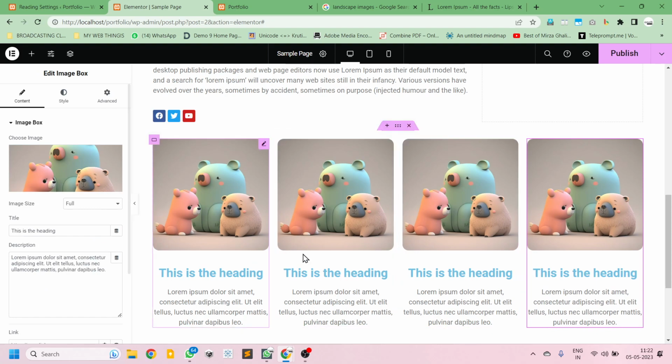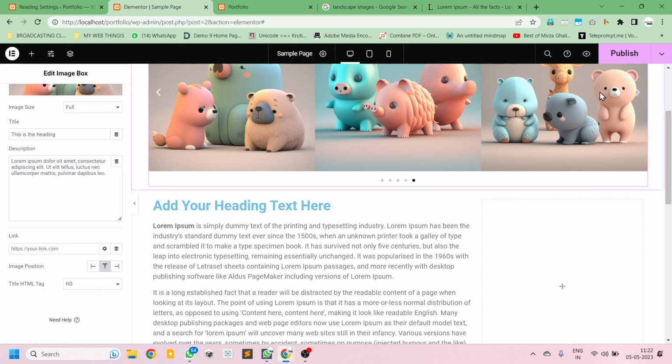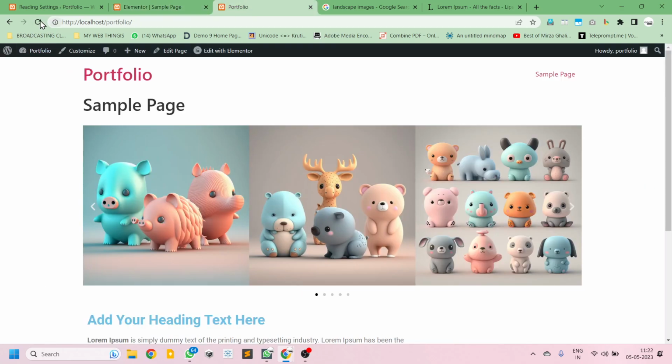ठीक है, ये 4 options अभी देखो. After it is done now, you have to click on publish. Okay, yeah, so if you publish, it will go live on your page.